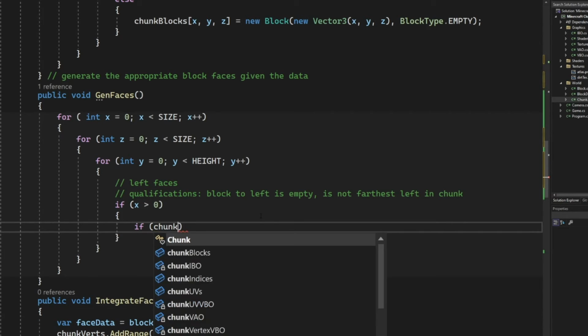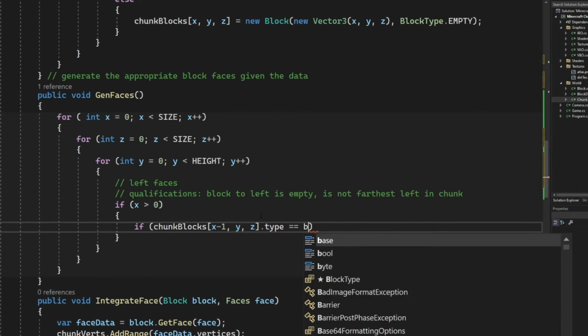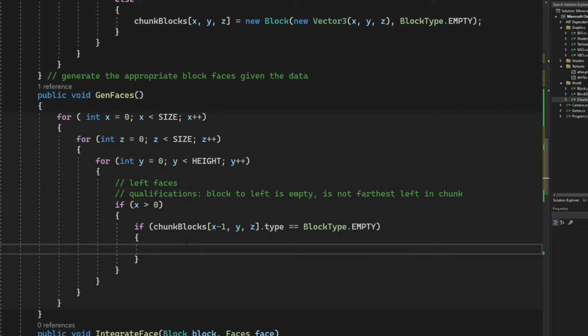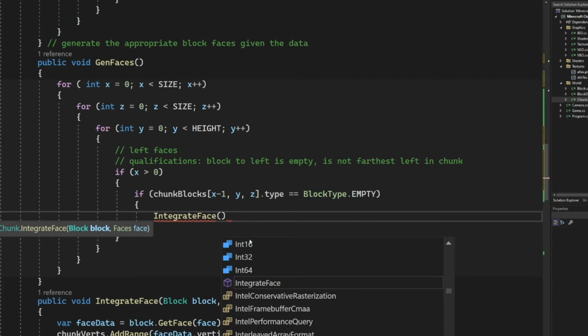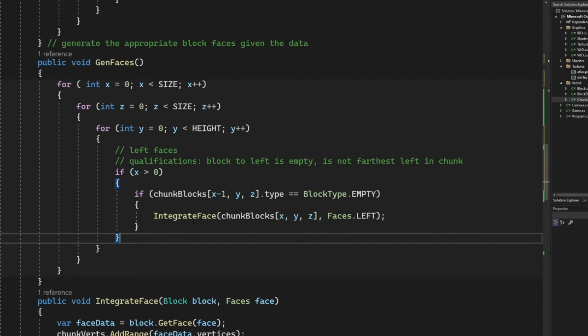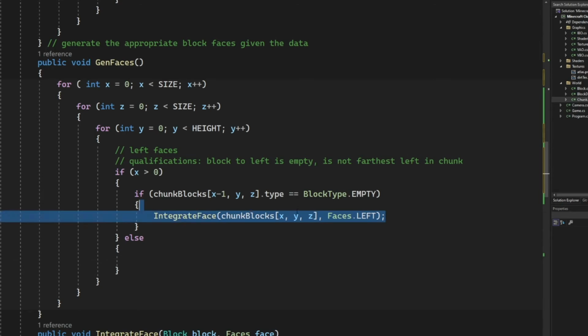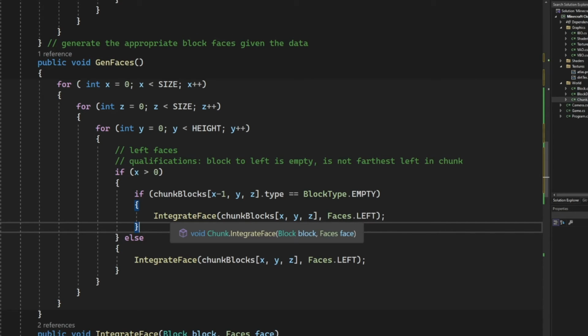blocks. Whoops. If chunk blocks at x minus 1, y, z dot type equals block type dot empty. If it is empty on the one to the left, then we want to add the left face. So we will do integrate face, and the block is going to be the chunk blocks at x, y, and z. And then it's going to be the face, so faces dot left. And then we're going to add an else statement to this if x is greater than 0, because if it is not, that means it's on the farthest left. So we will just simply add it without this check. And so what we'll see with this is that we should generate only the appropriate left faces.